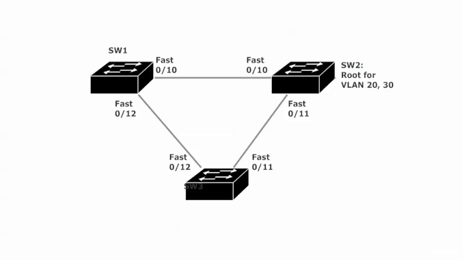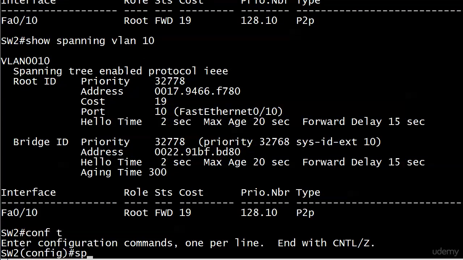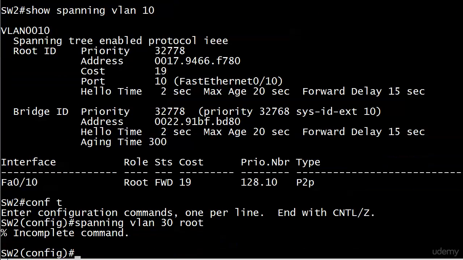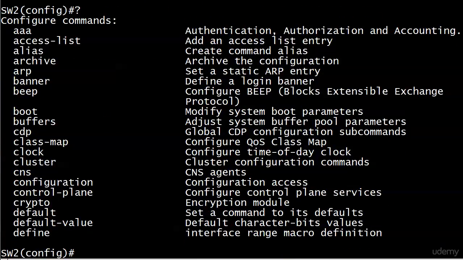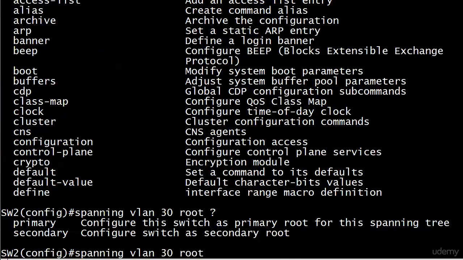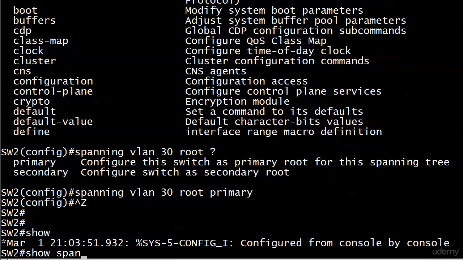What we'll do first, before we move on to that, is do a spanning-tree VLAN 30 root. And why is that incomplete? Pop quiz. Because you've got to put primary or secondary there. And we will verify.